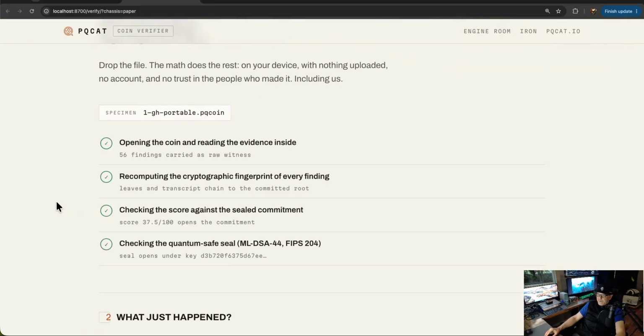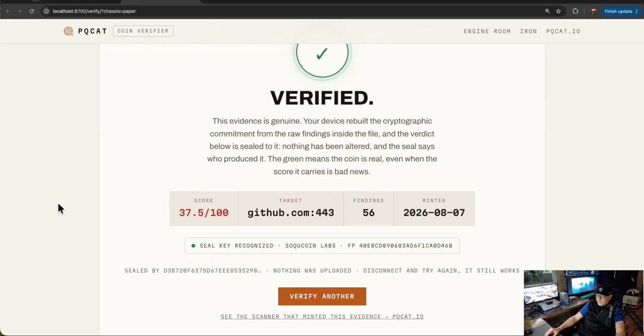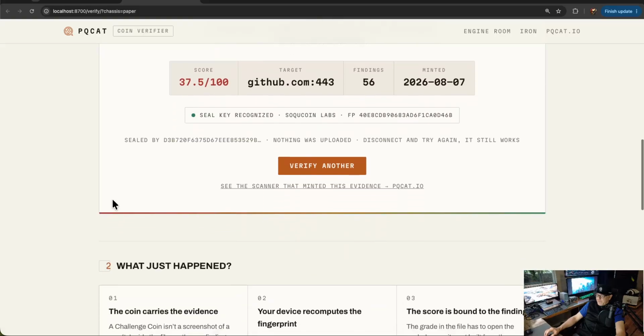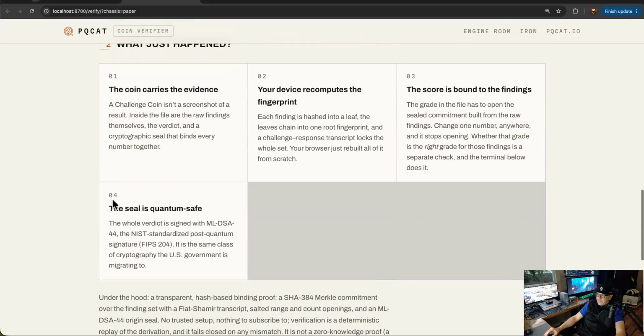So you can see our verification is happening. And that assessment, it was verified. So the coin carries the evidence, your device recomputes the fingerprint, the score is bound to the findings, and the seal is quantum safe. So it basically rederives the whole verdict from raw findings and checks it against the seal. In this case, it's green.